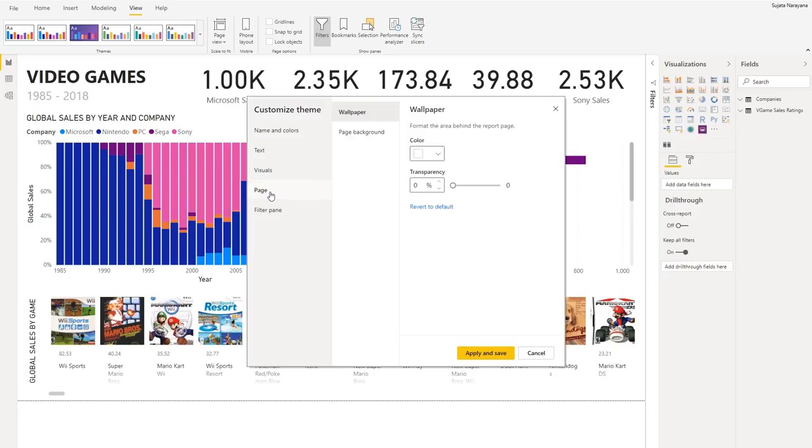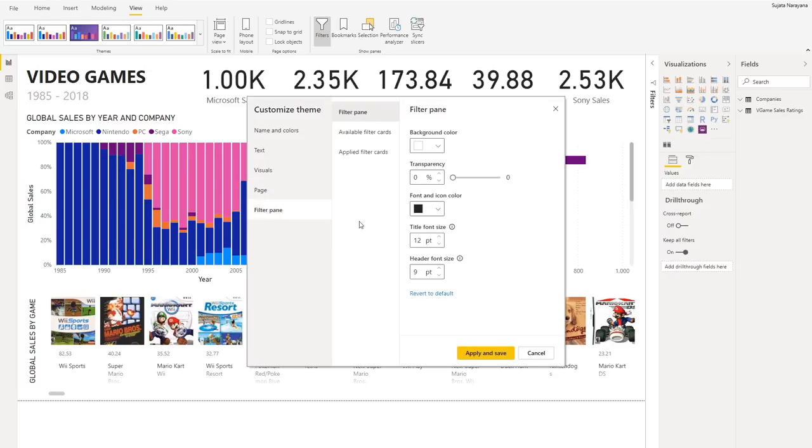And then you can also control the tooltips for all the visuals as well. Now moving to our page section, here we'll have the ability to set the wallpaper color and transparency, as well as the page background color and transparency. And finally, we have the filter pane settings, which will allow you to tweak the settings for the filter panes across the report. And this can be the background color and transparency, as well as the font icon color, title size, and header font size.